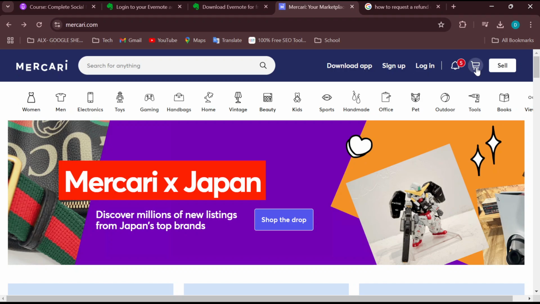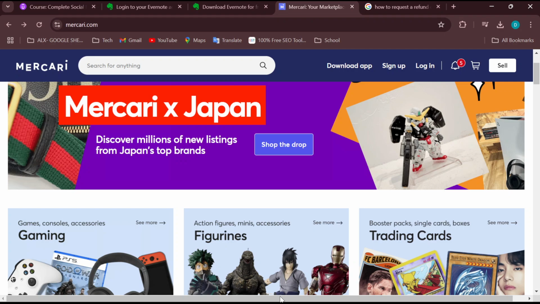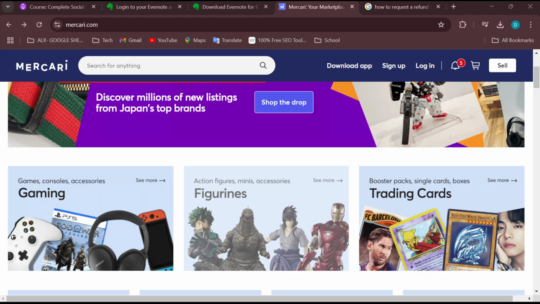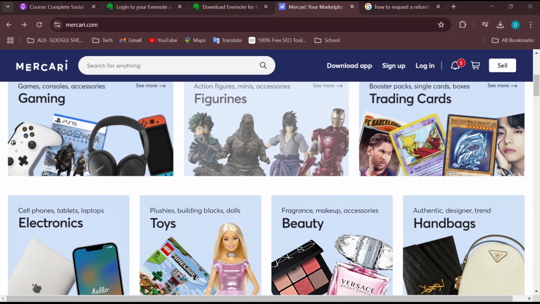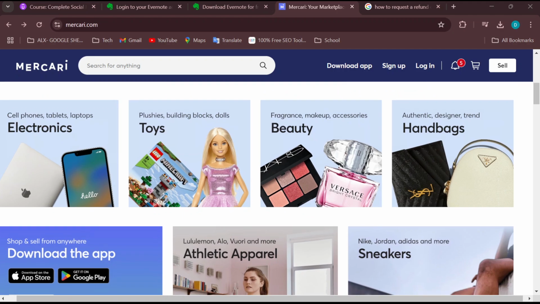Then the next step is for you to move to the right side where you can see the option sell. All right, for you to sell is the same thing as for you to list an item. So the next step would be for you to click on sell. Once you click on sell, you'll be taken to another page where you can now go ahead and list the items that you want.